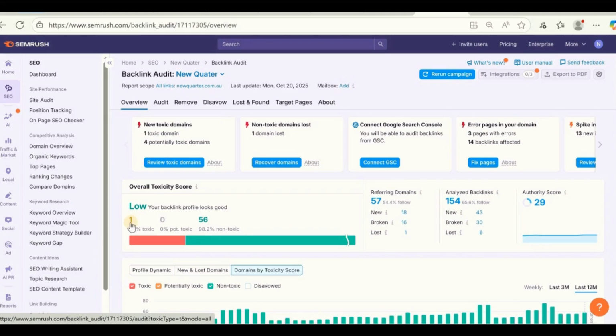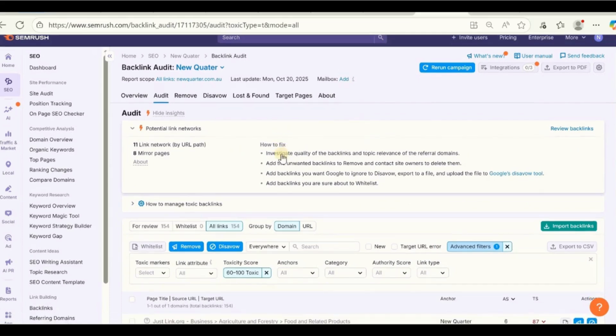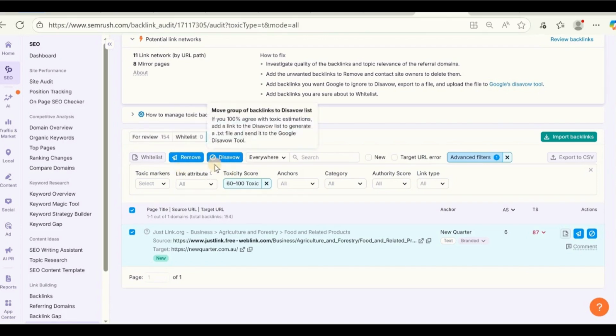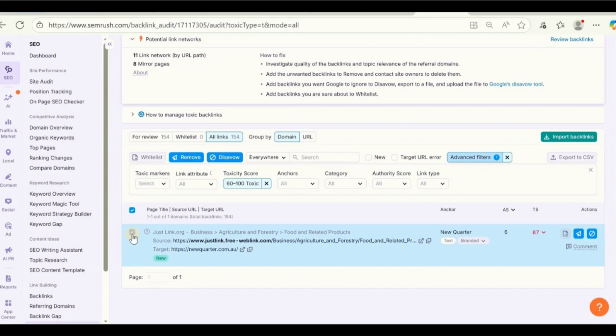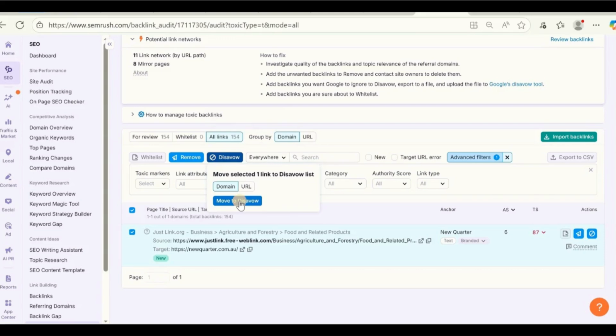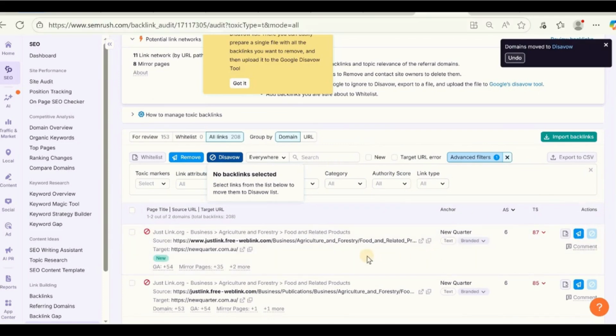You can click that number and you come to this interface. So you can see this is the toxic link we need to remove. You can select that. And what you have to do is, here you can see there is a tab called Disavow. First select that toxic link and click this Disavow button. There comes Move to Disavow. Click that one also. That link has moved to the Disavow section.